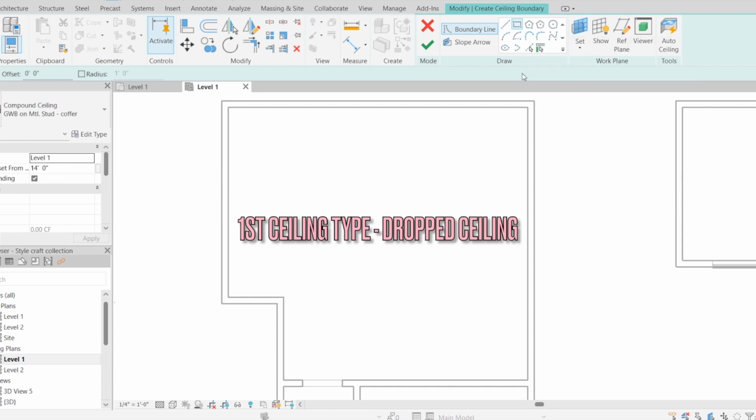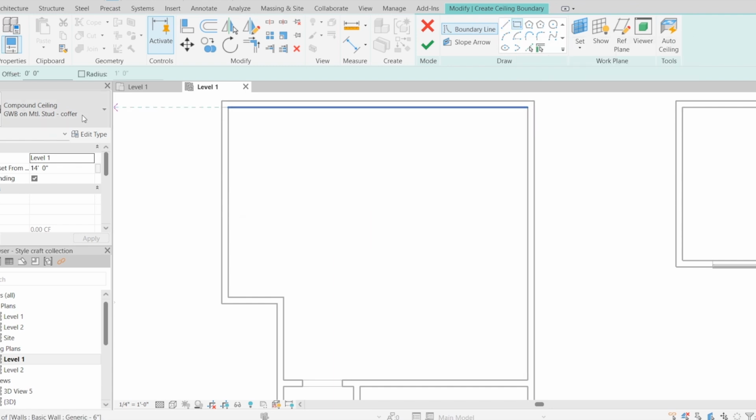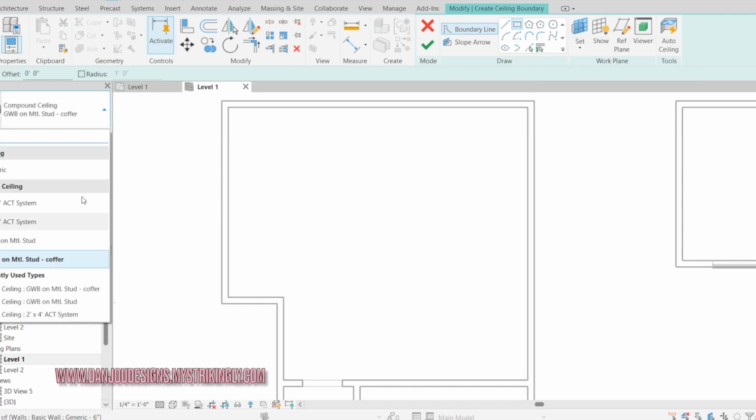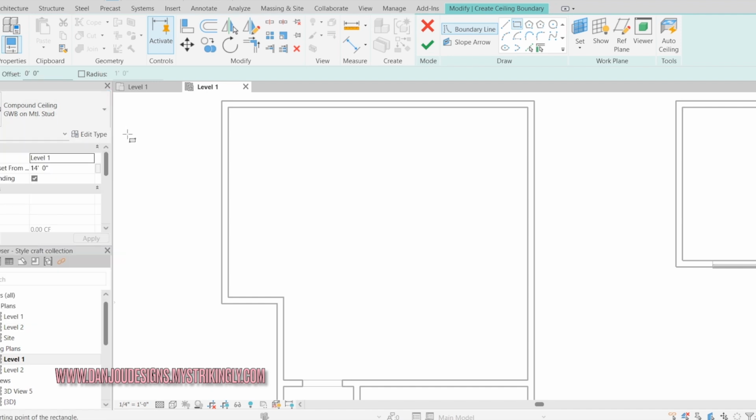So first you need a base. And make sure to pick your ceiling material before you start designing. I don't know what this basic generic is, but do not pick that at all. So I'm actually just going to do this basic chipboard on metal stud. So just draw your ceiling for the whole outline of your floor plan.